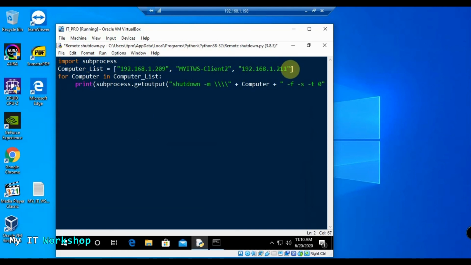All right. So like I mentioned, you can use either the domain name, which is the DNS name, or the IP address. Either one would work. All right. So that's all I wanted to show you in this video, guys. How to create a basic script to shut down the computers or reboot the computers, Windows computers in a domain.